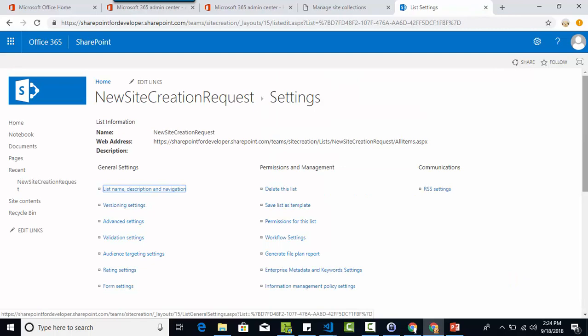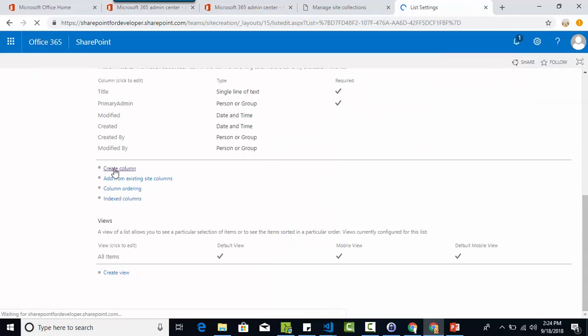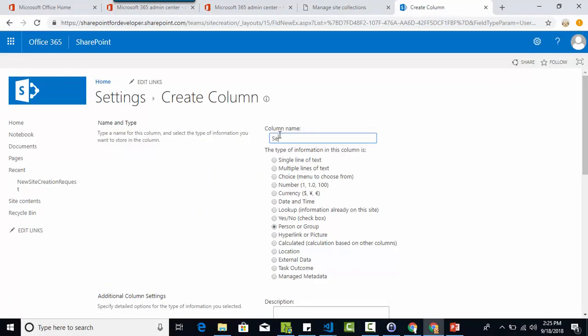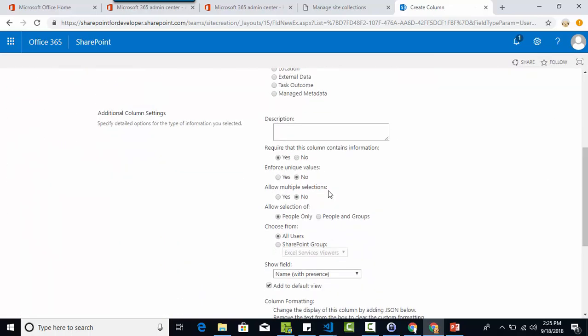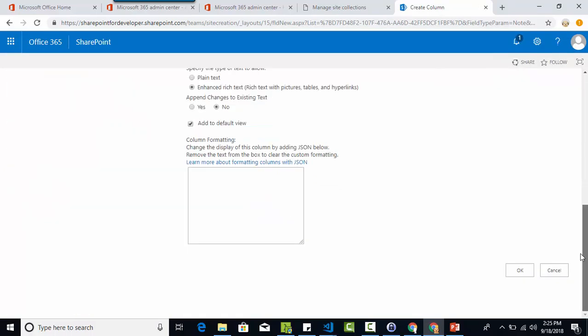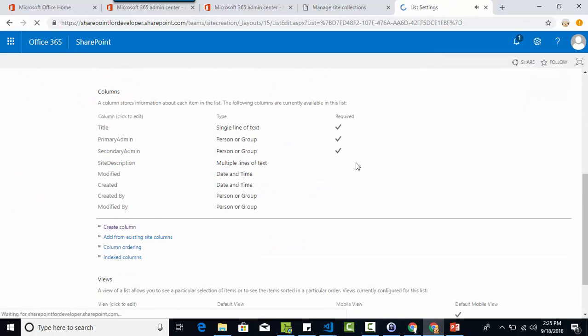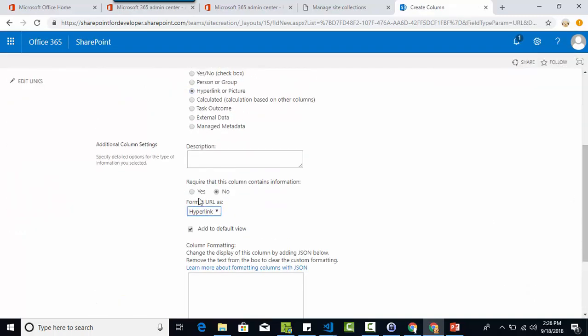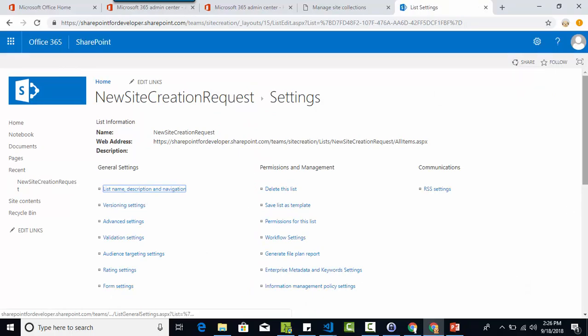And I'm going to do the same thing for the rest of the columns as well. I'm going to create another column, and the column name would be Secondary Administrator, and the type is Person or Group, and yes, it is required, and click OK to save the settings. And another column would be Site Description, and here I'm going to save the site description in this column. So another column would be Site URL, and here I'm going to save the URL, and the type would be Hyperlink or Picture, and leave the rest of the default settings and click OK.